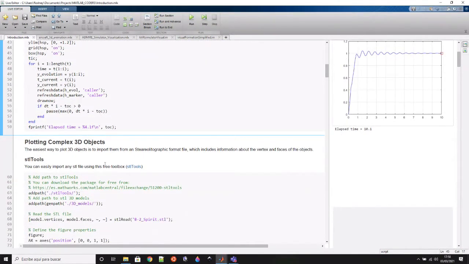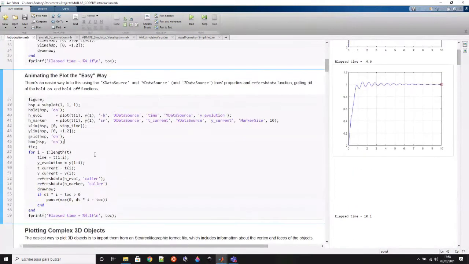So sorry, Rodney, quick question. So this is super cool. So there's a question that came through: I noticed that you're doing these animations in the figure. How do you do those animations inside the live script itself?